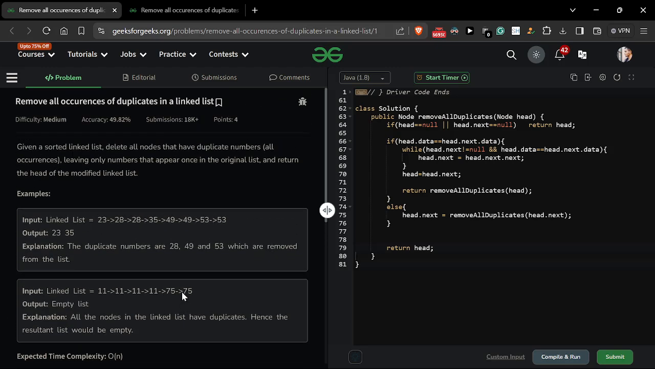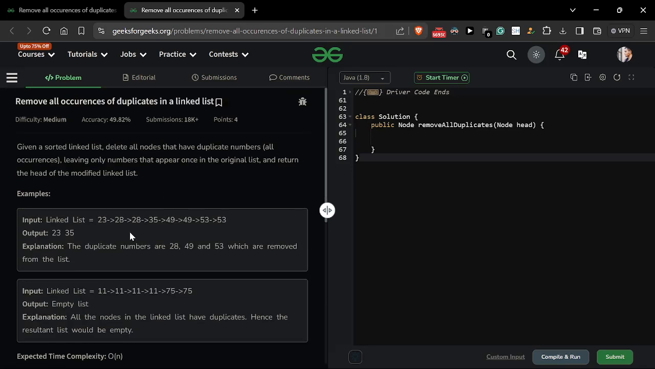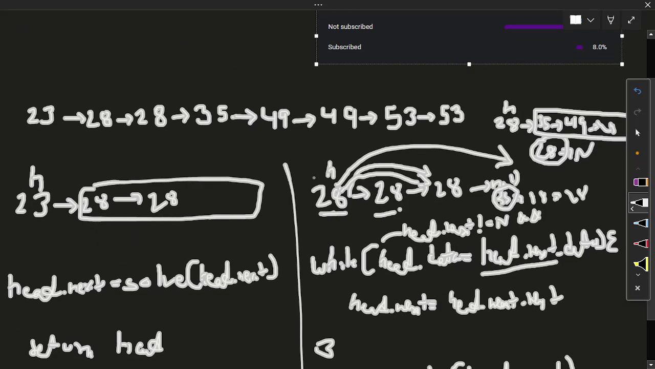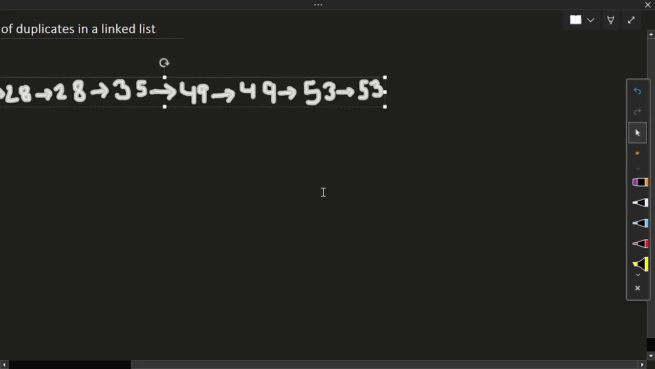And the answer is definitely yes. We will solve this question iteratively. So let's erase all of this, and we have this linked list.